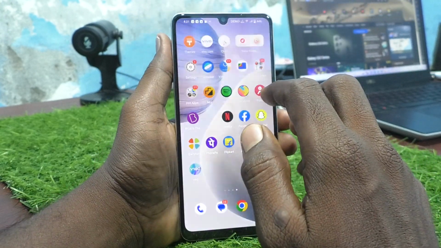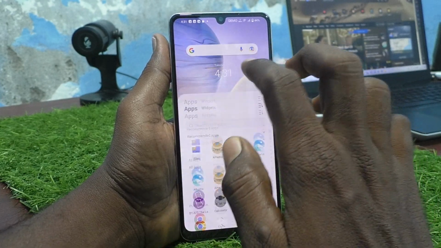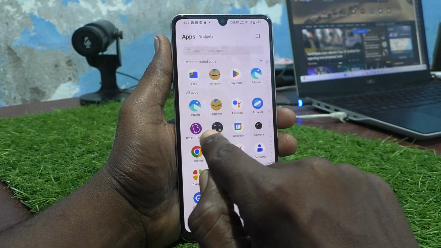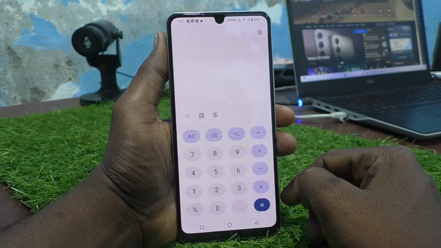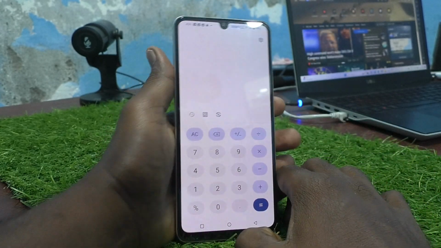Okay, so how to go? Just go to the home screen, and here you will be seeing one icon, calculator. Yes, this is the icon. Just click it, and here you can do the calculation using interface given.